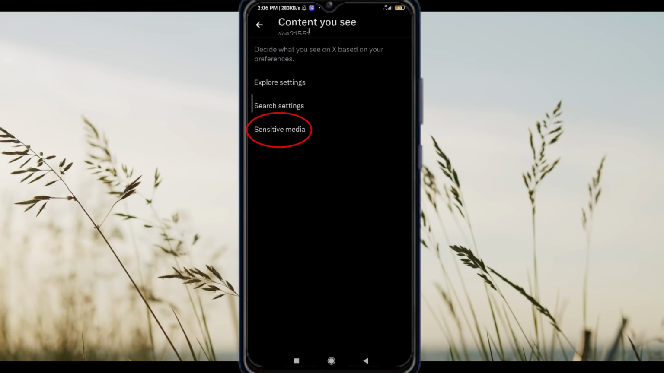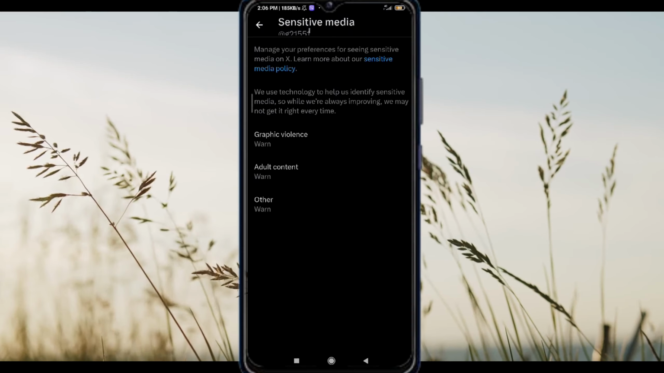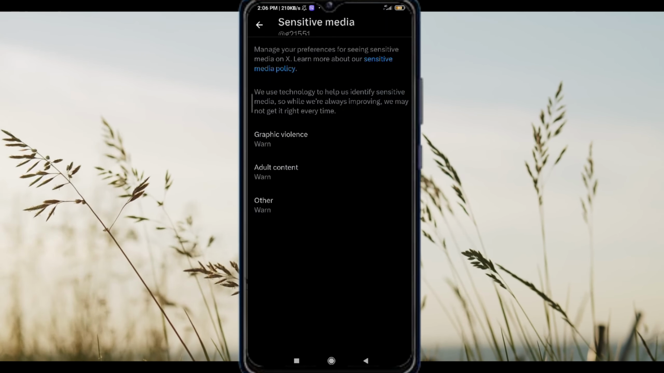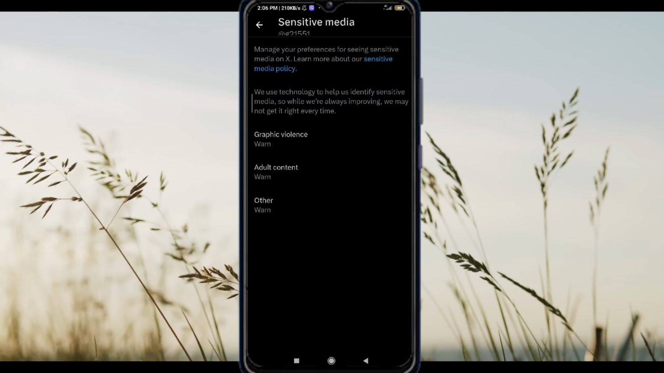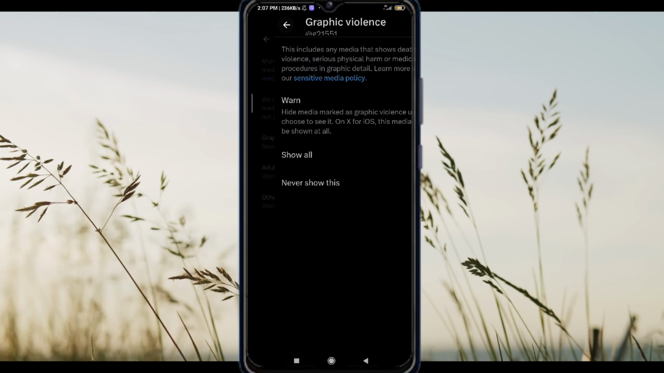Scroll down and find the Sensitive Content section. Tap it. You will see 3 categories: graphic violence, adult content, and other. Each one is usually set to 1 by default. To block them, just tap each one and change the setting to never show this.